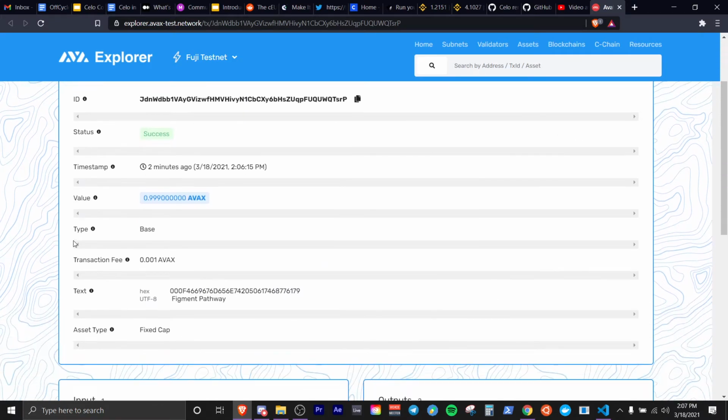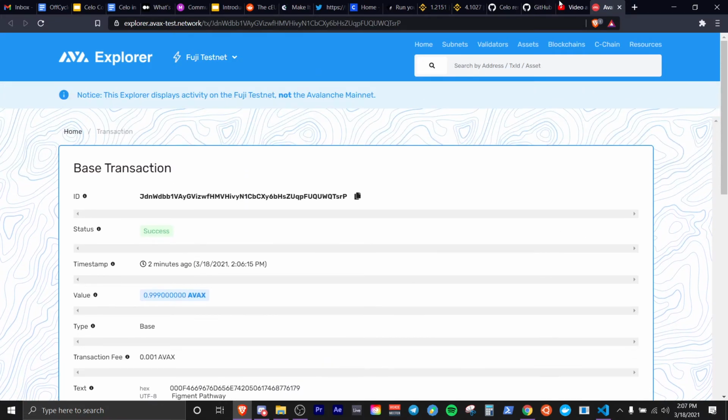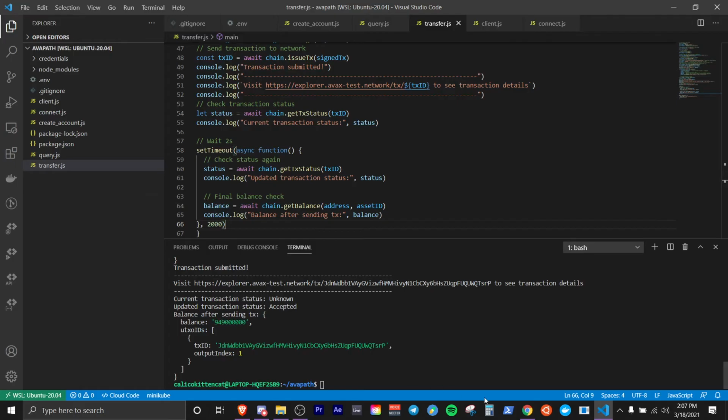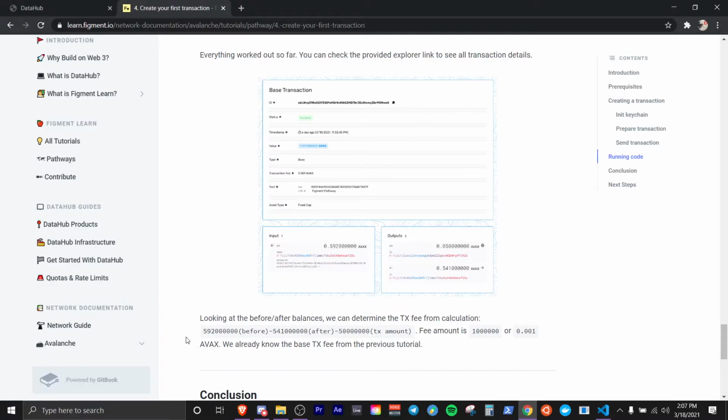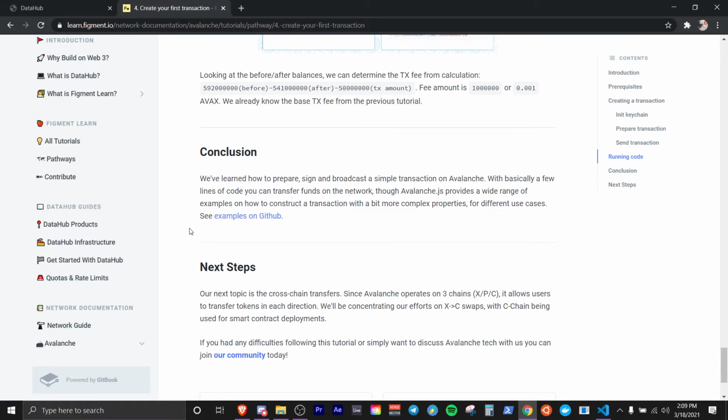And there it is. Awesome. Look at the before-after balances. We can determine the transaction fee from calculation, fee amount, or 0.001 AVAX. We already know the base transaction fee from the previous tutorial. Congratulations! We've learned how to prepare, sign, and broadcast a simple transaction on Avalanche.